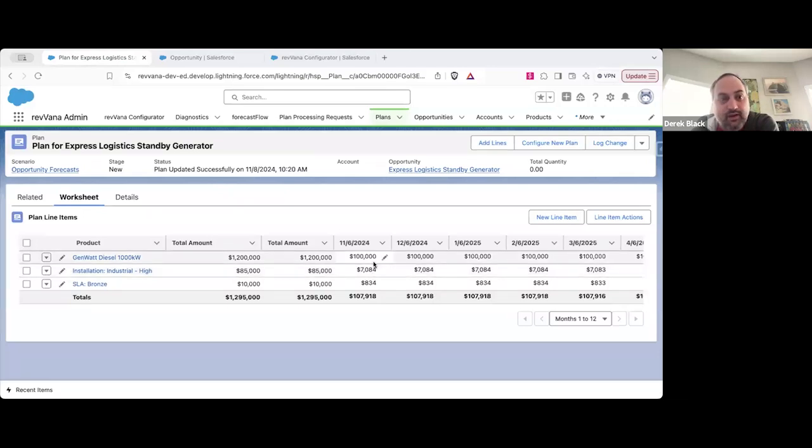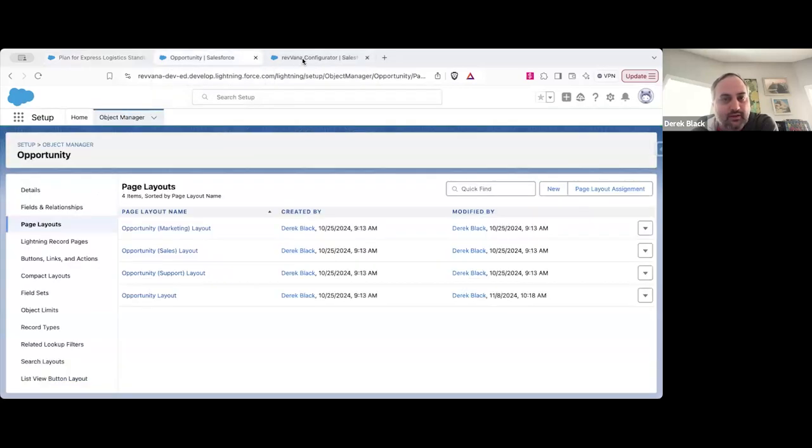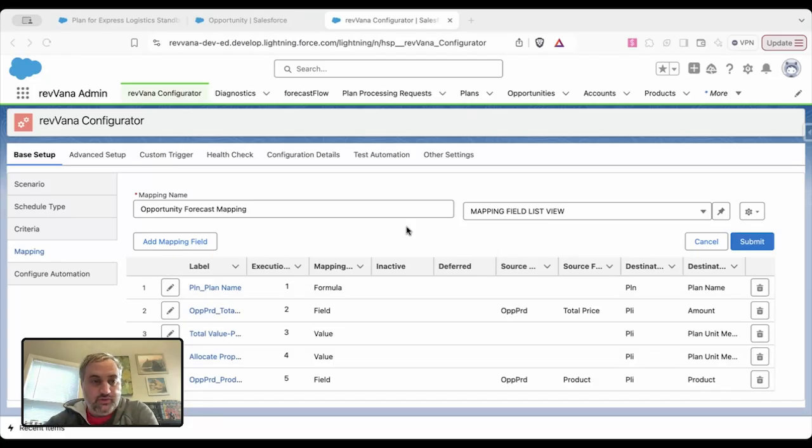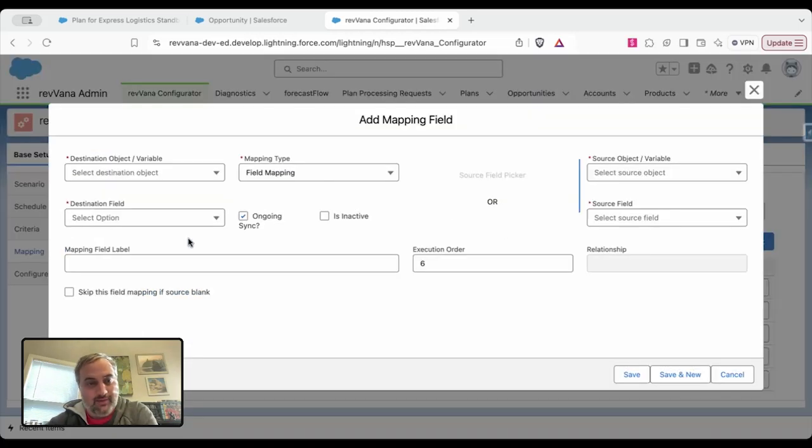So I'll do that. I'm going to add a price that we'll go over, and an expected amount based off of the probability of the opportunity. I'll map over the opportunity stage here, product family, and then after I've mapped the product family, I'm going to use that to shape how the revenue is actually spread. That sounds like a lot of work maybe, but it should only take me maybe 5 minutes or so. So now we'll go over to the revVana configurator to add some more mapping fields, and we click the add mapping field button.